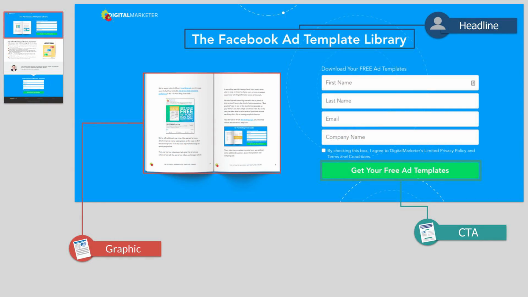So the next example we have here is from Digital Marketer, and you can see it follows almost the exact same format. Here we have an actual graphic of what is being offered, and you'll see that the call to action button is a different color. It doesn't stand out as much, but it is a different color, and we'll get to how many form fields you should have in our friction check.